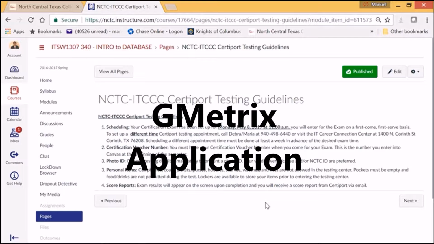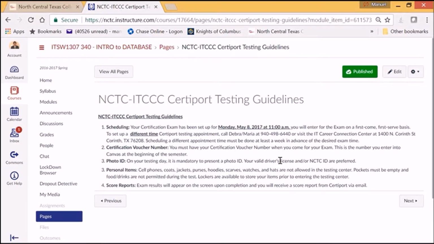GMetrix is a website that allows you to practice for this Certiport exam that you're going to take when you take it here. So GMetrix is actually an application that will help you pre-test and run through your exams, run through your tests, so that you can practice.